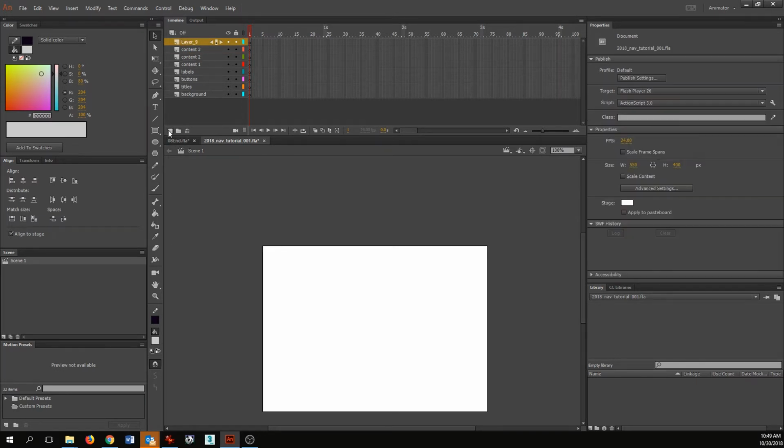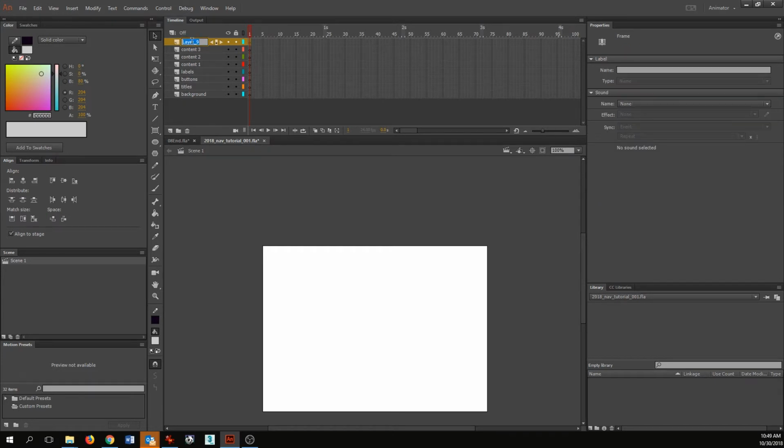And I did not count properly. I need one more layer, and that's going to be my actions layer. Now, actions is a special kind of layer. We don't put anything on there but script. And so the first thing I'm going to do is lock my actions layer so I don't accidentally put content on that particular layer.